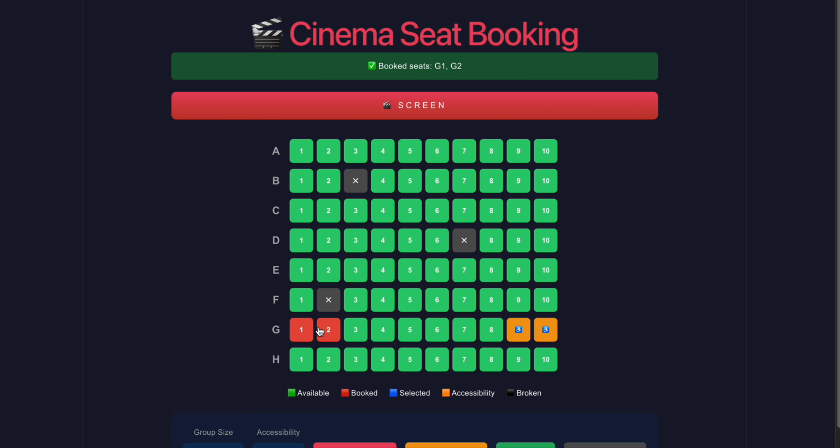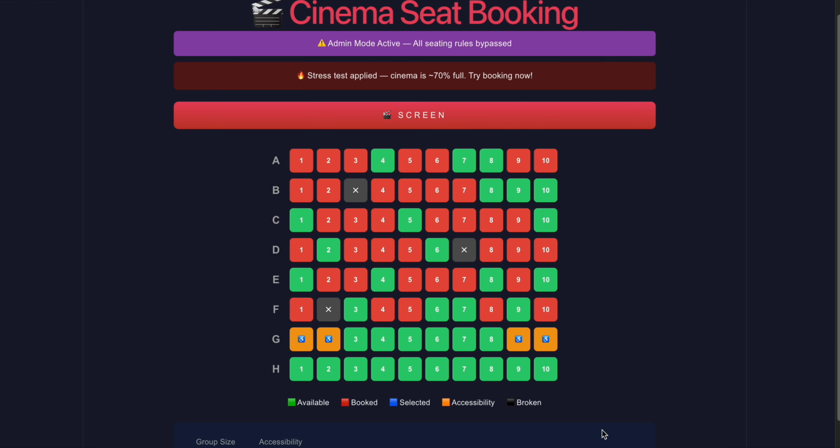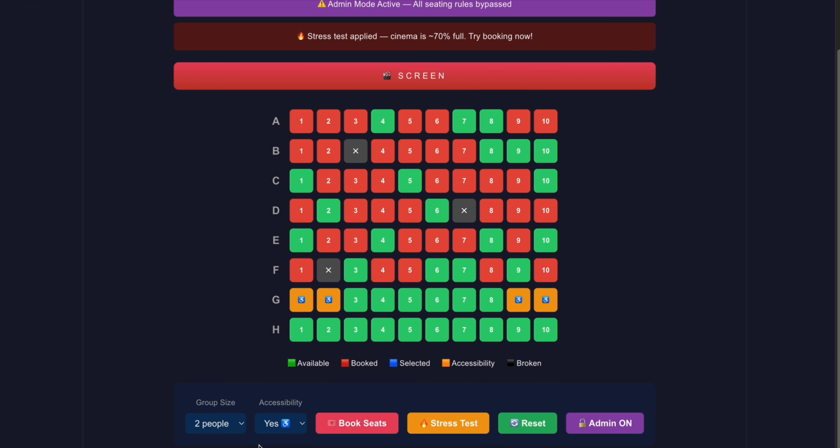Finally, let me demonstrate the admin override feature. I will first stress test to fill the cinema to 70%. Now, I will click the admin button to activate the admin mode. Notice that the purple banner at the top confirms that admin mode is now active and all the normal seat rules are bypassed. I will now try to book a group of 3 in admin mode.